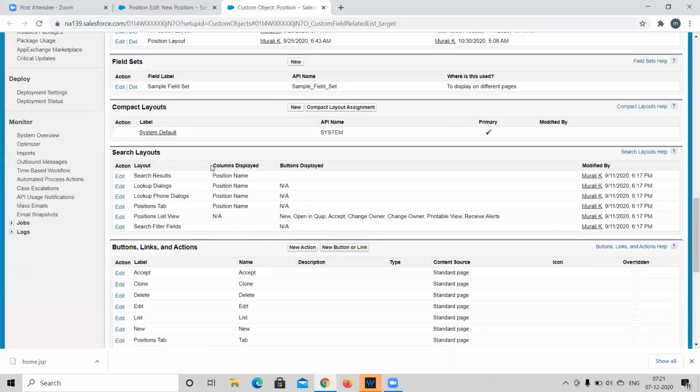So the next one is the compact layout. This layout will have the main fields that we can see in the Salesforce mobile app or in Salesforce Lightning. We can create a compact layout and include the fields which we want to see in mobile or in Salesforce Lightning. We can assign this to a record type. So the compact layout is nothing but the main fields that we want to see in the mobile application or Lightning.